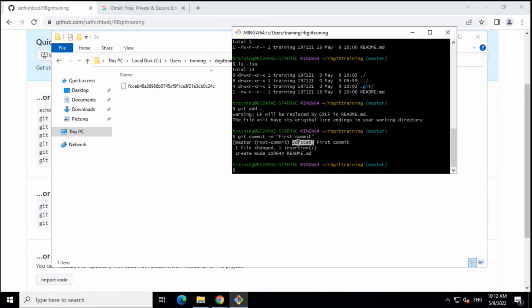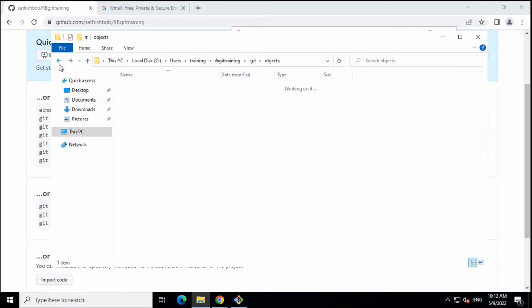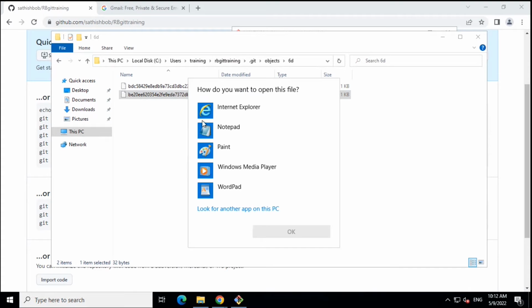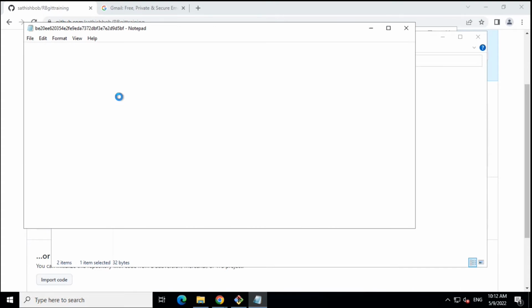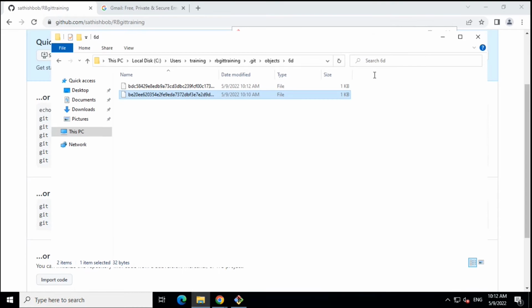2DF. Okay, so this is my commit ID, 2DFC. This is stored in the blob format. You can see the other things here. This will be my tree and all those things. These contents will not be visible, since it is algorithm based. They are blob files.